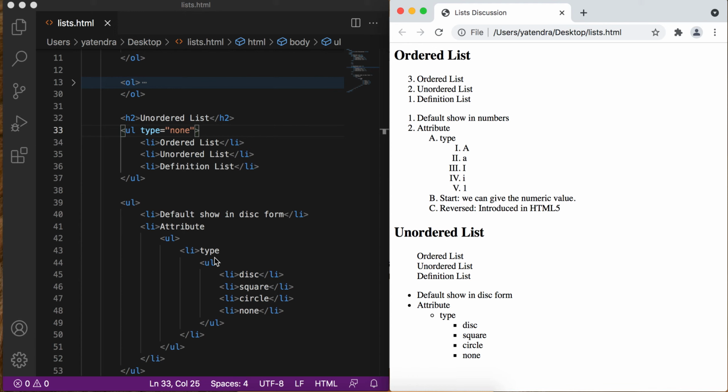The start attribute is not used in the unordered list because it does not make much sense. Because if we show this starting from here or here, that does not have any meaning. Same thing is for the reversed keyword. So the reversed keyword is also not used in the unordered list. I think this is all about the unordered list. We only have the single type attribute, and we can use these possible values in the unordered list. So that's all about this.